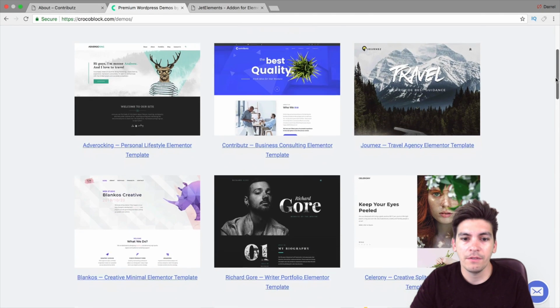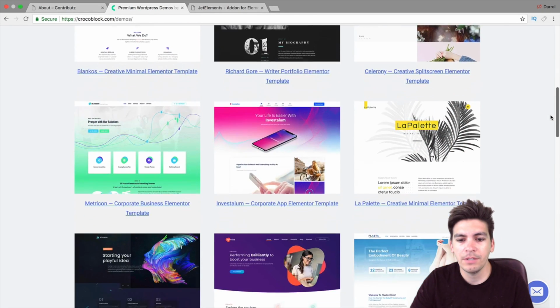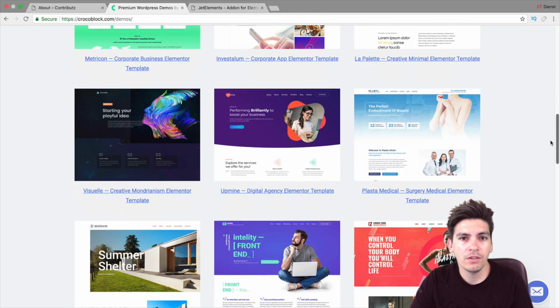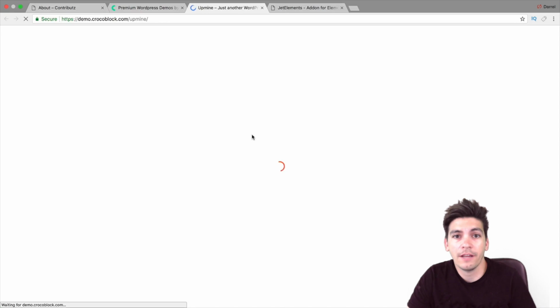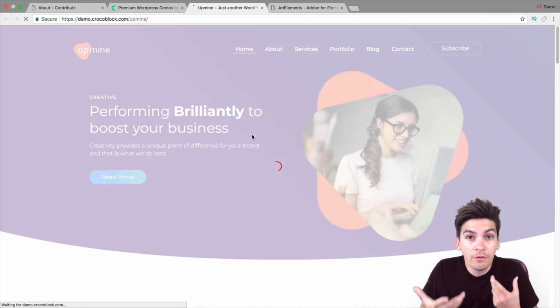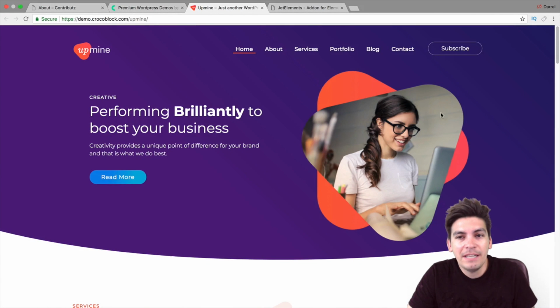So these are some of the layouts that you get with the subscription, and the layouts are not just basic generic looking templates that you see everywhere. These are fully modified, beautiful designs. I mean, these are the best designs I've seen.